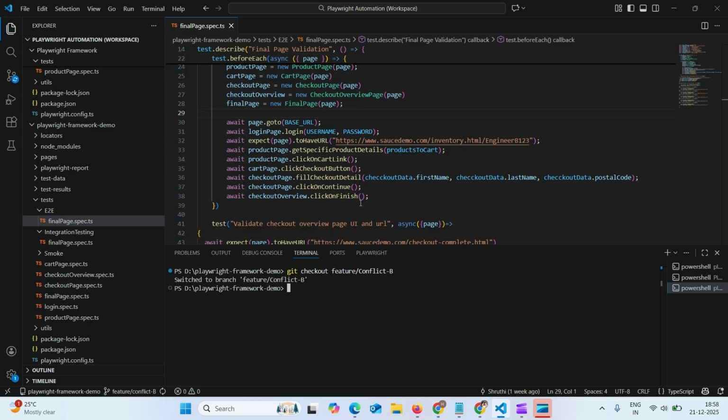Now I'll open that file. What is that file? Final page. So I've come here, and they're saying this URL is wrong. So I'll make some changes to it, because I know that this is creating the problem. I'll save. Okay, I saved.